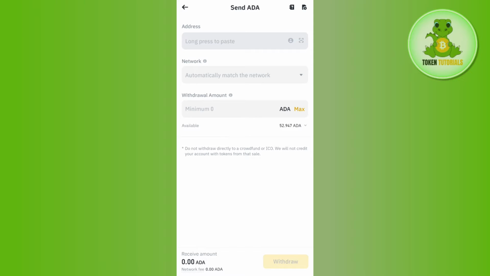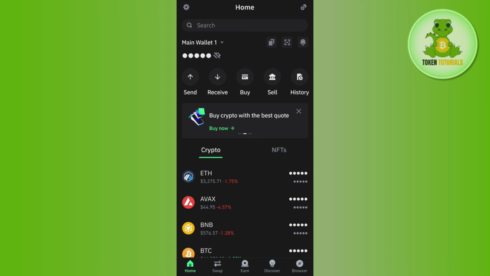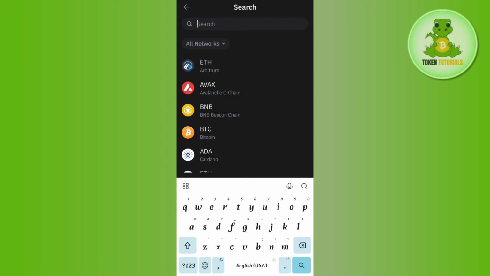Afterwards, you will be landed on this type of page where you will be asked to provide the address, or you can even scan the QR code in order to send your BNB from Binance to Trust Wallet. So over here, in order to get that address, you will have to first launch your Trust Wallet mobile application, and after that you need to search for BNB. For that, you need to use this search bar in the top, and in the search bar you will have to search for BNB Smart Chain.